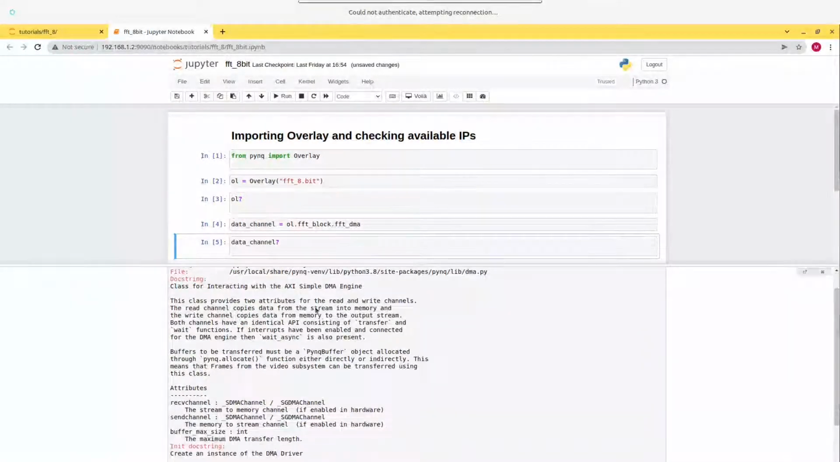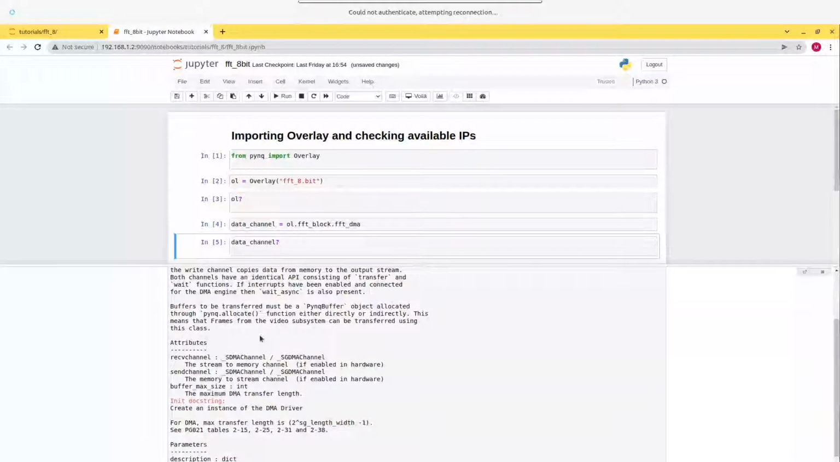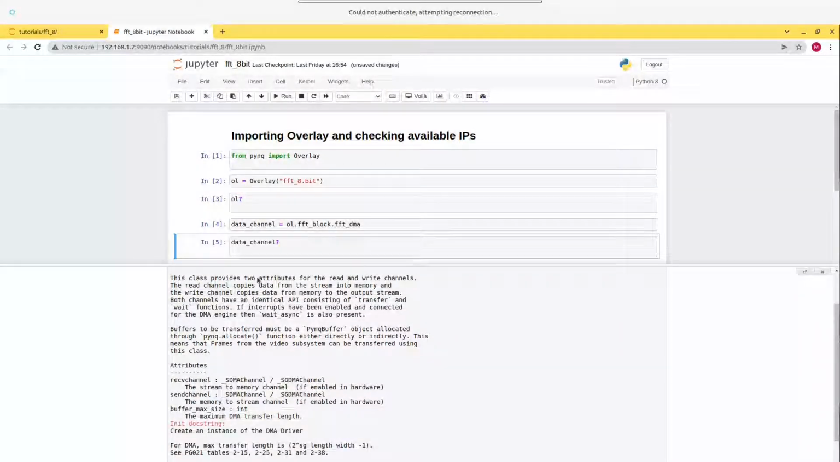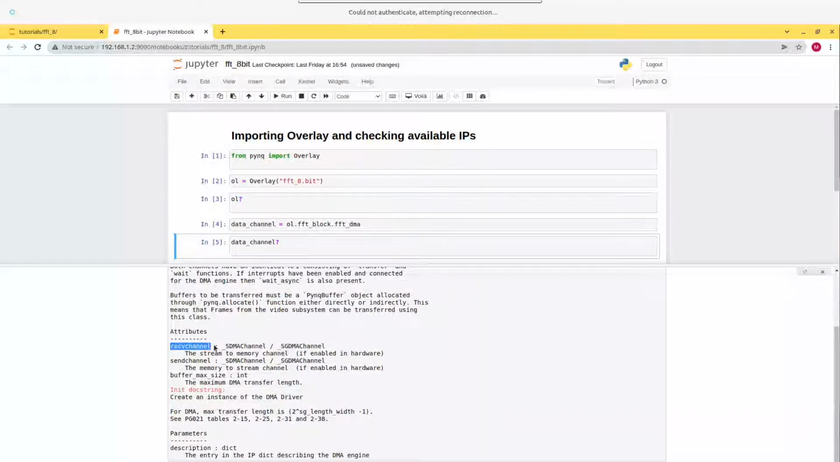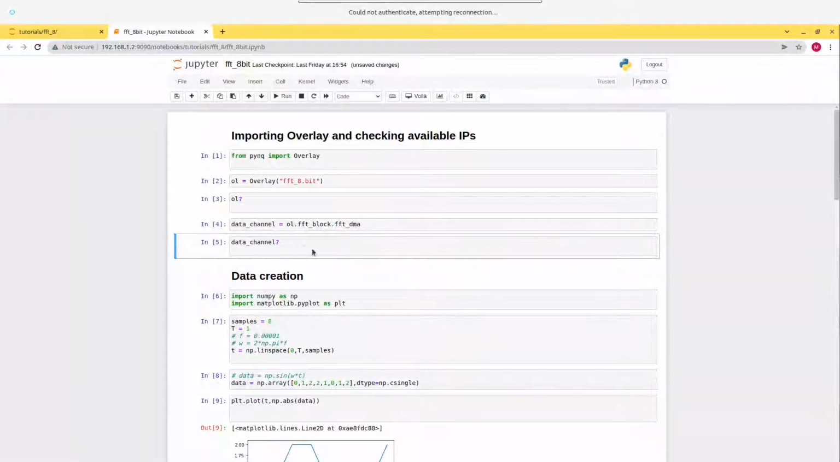It is again a class basically, which gives you some functions to deal with simple DMA engines. And as you can see, there are two attributes, one for reading and one for writing, and these attributes are receive channel and send channel. There is another attribute which tells you the maximum size of transfer that you can do on this DMA. This is determined by your buffer length register that we set to max. So once this is done, we have seen how this data channel looks like.